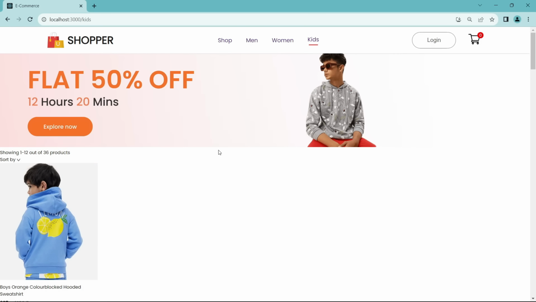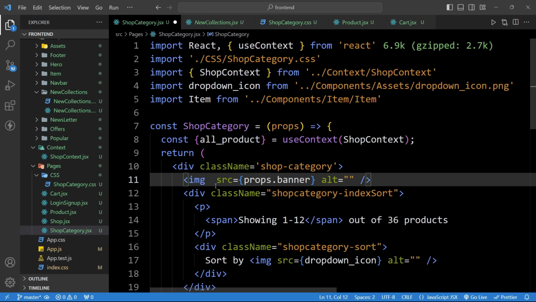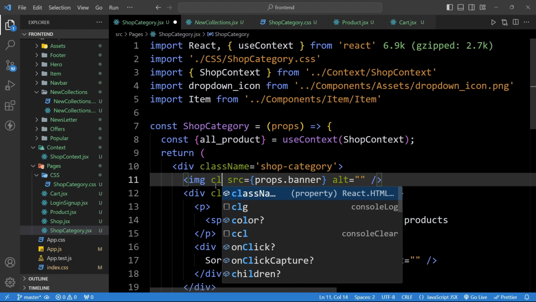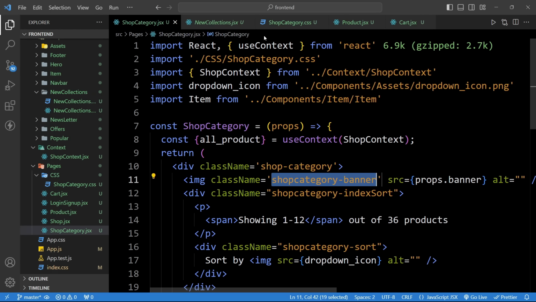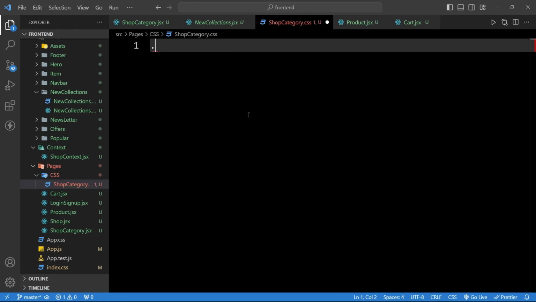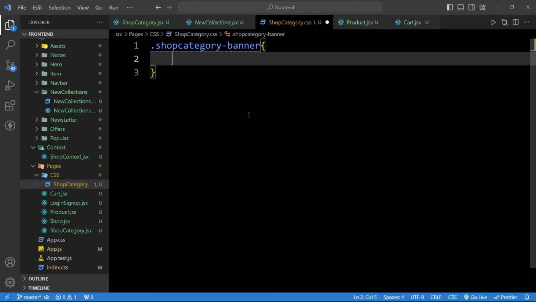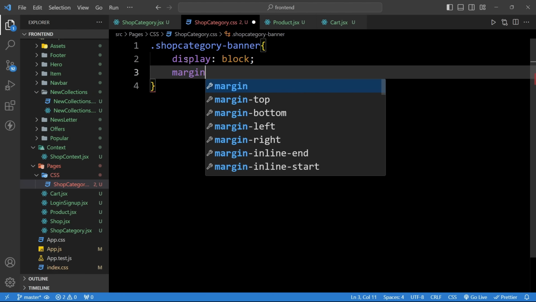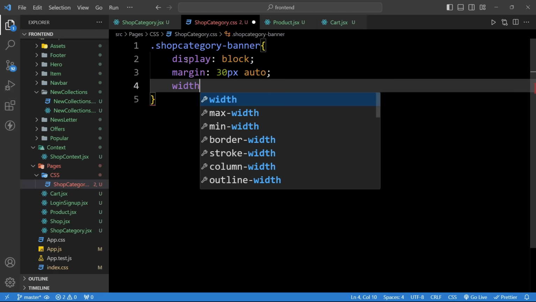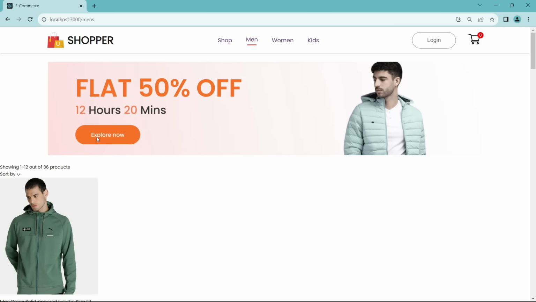Now we will add the CSS properties for the shop category page. So we will add the class name in this banner image. Just add the class name shop-category-banner. Now we will add the properties for this class name. So write this class name here, .shop-category-banner, and write display block, margin of 30px auto, width 82%. Now this banner has been aligned.